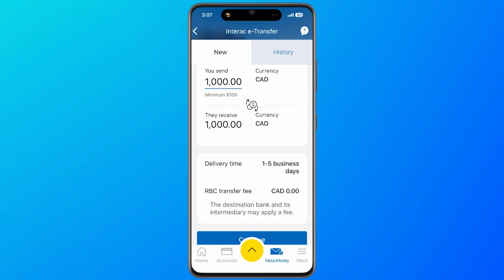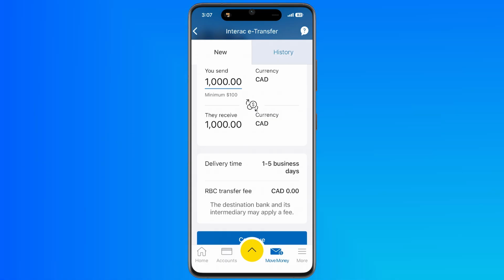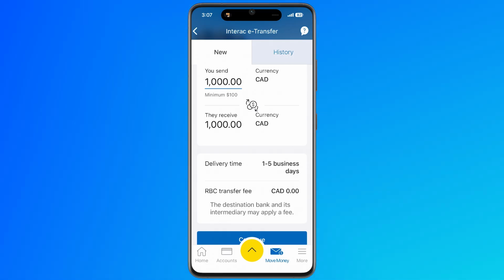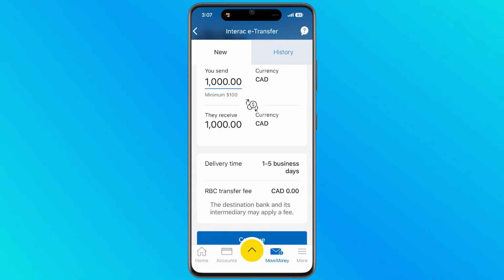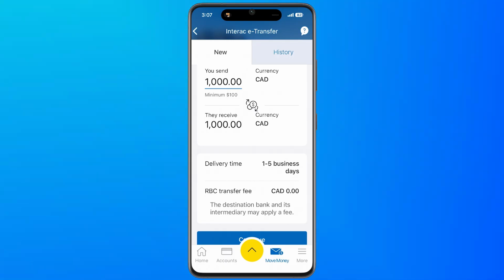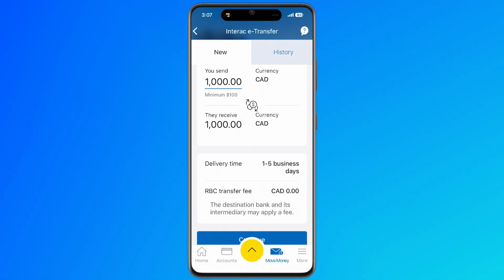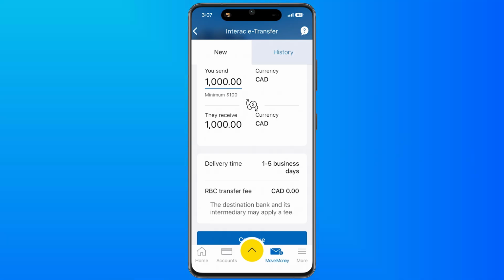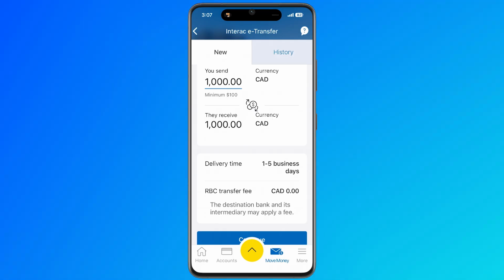Now tap Select Recipient. If the person is already saved in your contacts list, simply tap their name. If you are sending money to someone new, tap Add and enter their full name along with their email address or mobile phone number. If auto deposit is not enabled for the recipient, you will need to create a security question and answer that only the recipient will know.